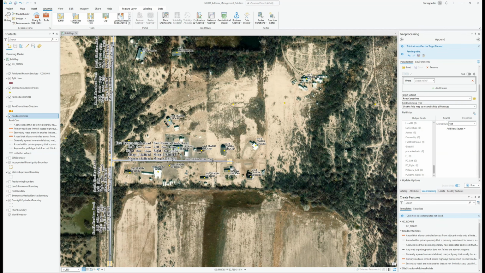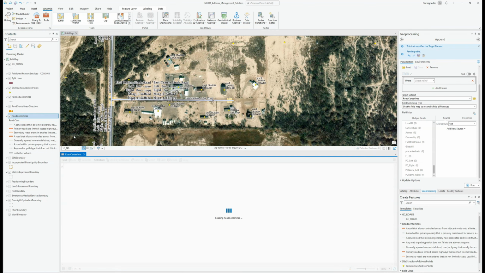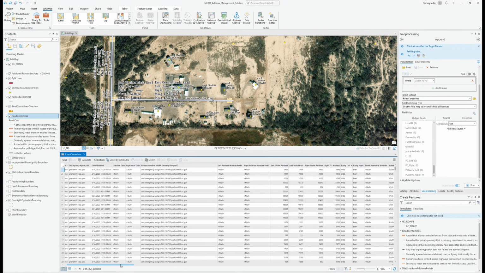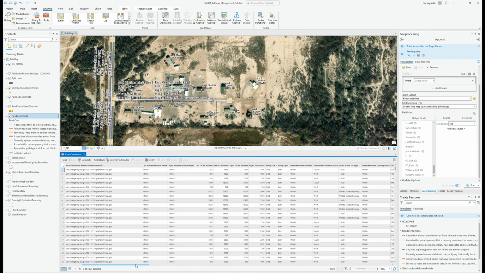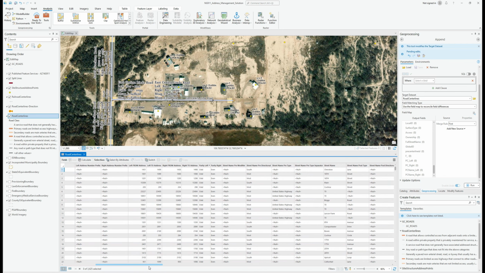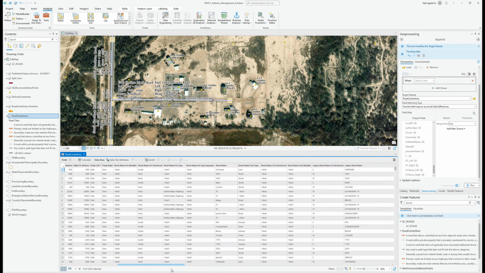With the tool now complete, we should take the time to review the road centerline attribute table and ensure that all of the records and attributes were correctly populated into the road centerline feature class template in the address management solution. As we pan across the attribute table, we can see that the append tool correctly appended the data set to the template.